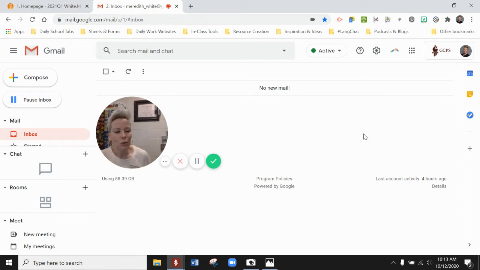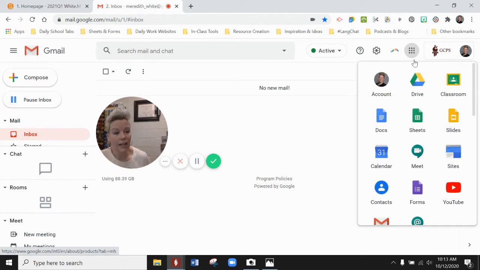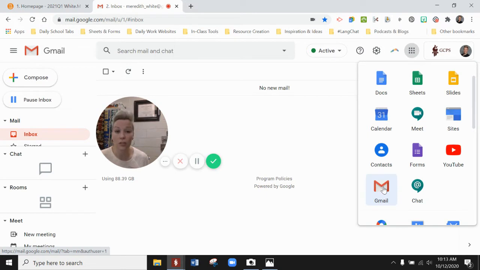And when you go into Google Drive, you're going to have this same icon that looks like a waffle. And that's how people refer to it. So in Google Drive, you can hover over the waffle and click and access all of your different Google Drive features, including your email account. And that's going to be the one down here that says Gmail.